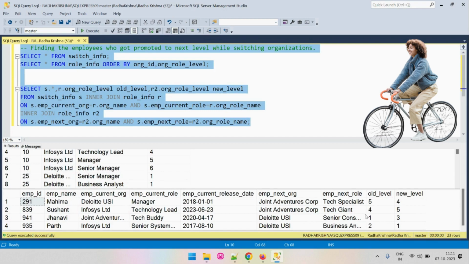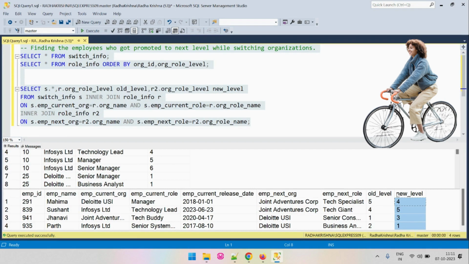So now we have obtained the old level, which refers to the role level of the employee in the current organization. Similarly, this is the new role level, that is the role level of the employee in the new organization. The only part that is pending is that we need to compare these two columns. We only need to keep the employees whose new level is greater than the old level, which means in the new organization they have moved to a higher position.